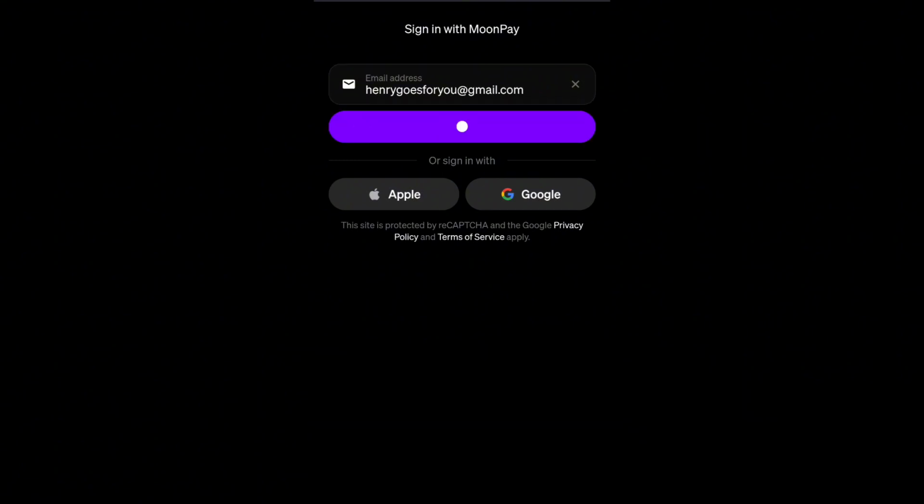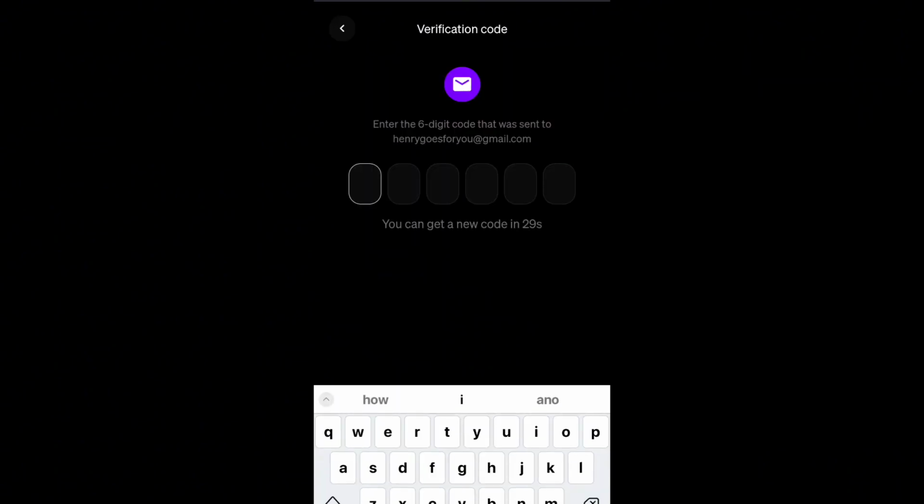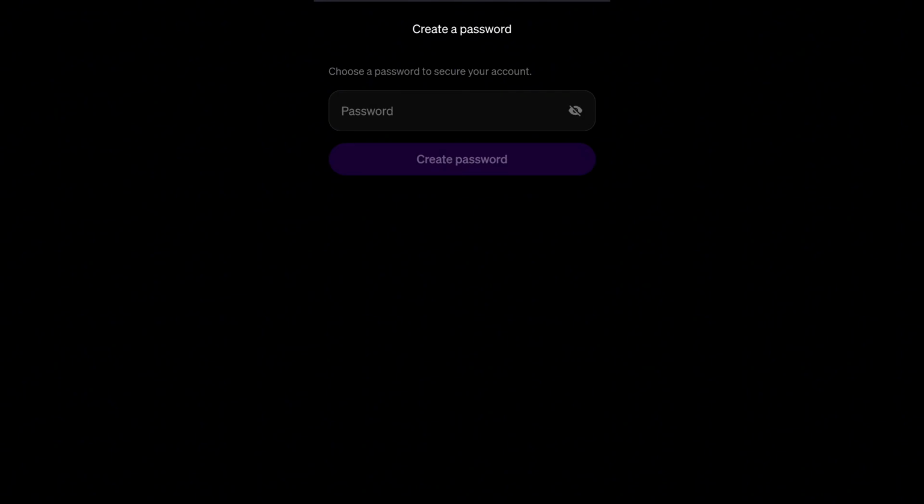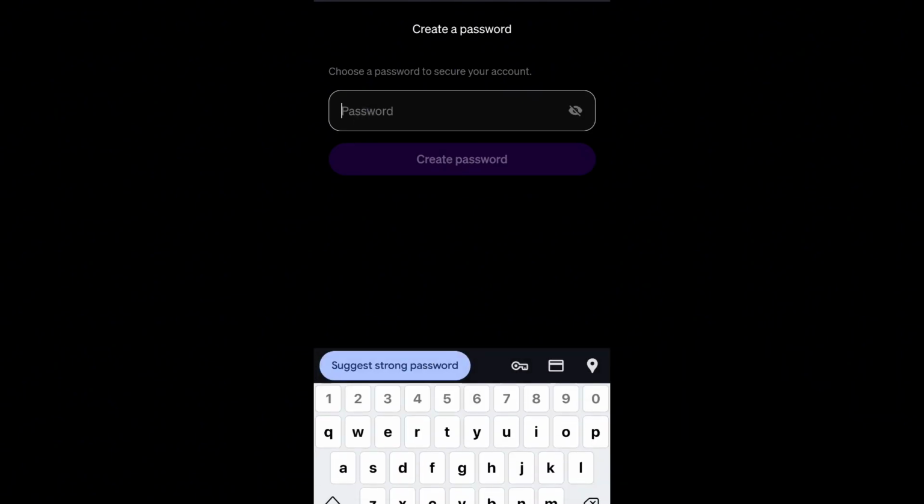After entering your email address, you will be redirected into another page, which needs your verification code. Now just input the verification code that you just received and then wait for this page to reload until you reach the creation of your password.